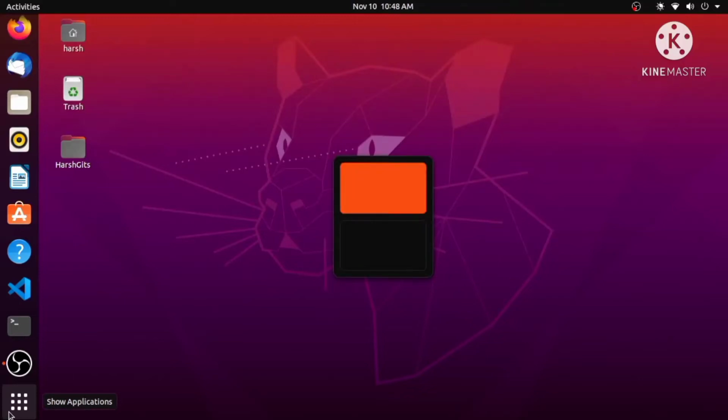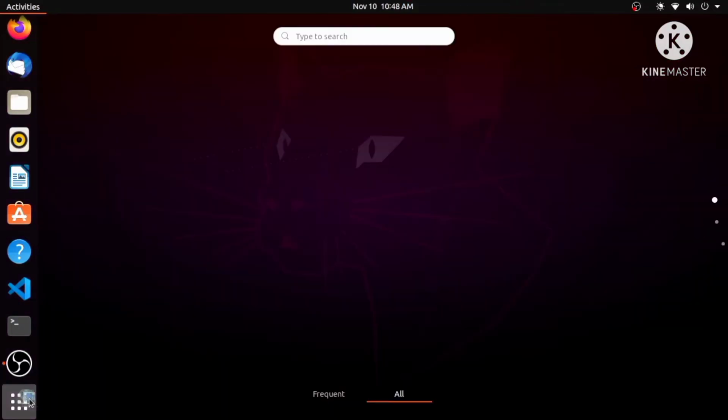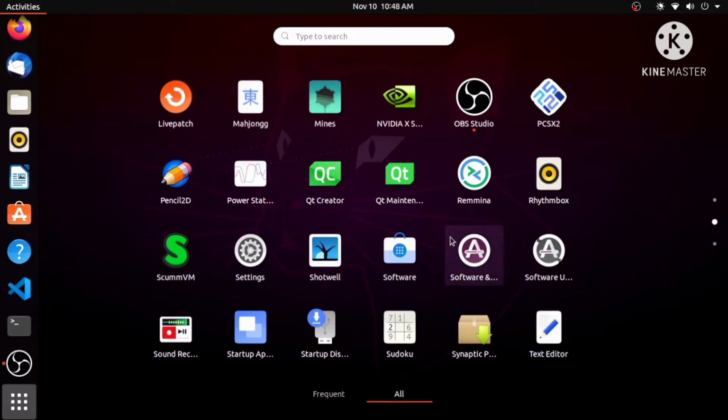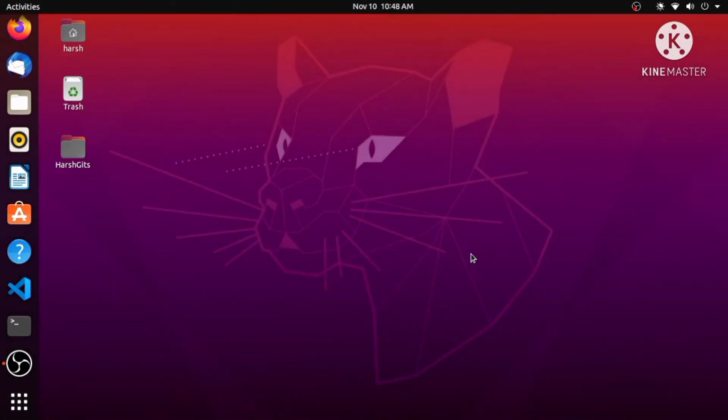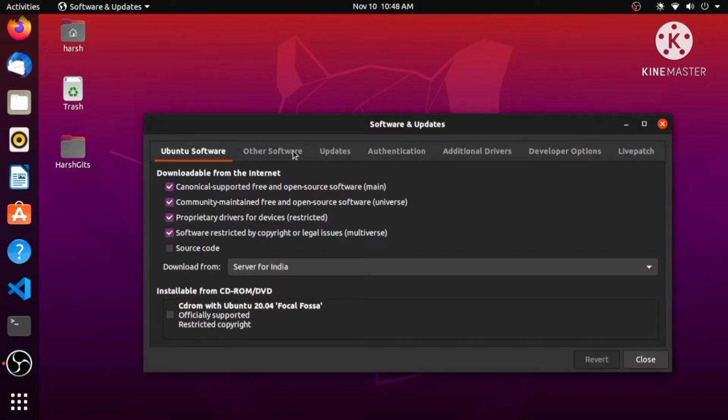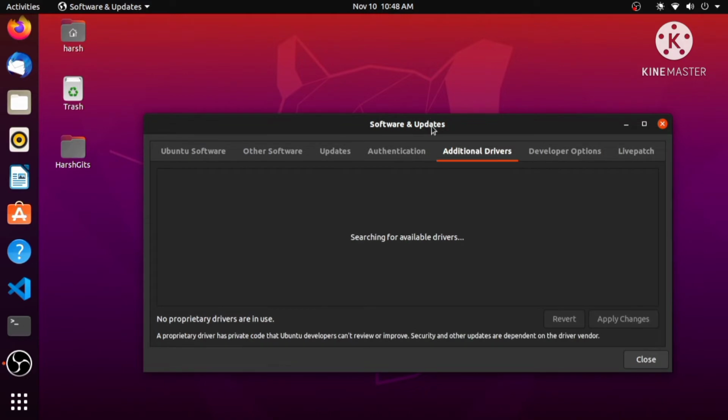If the Android emulator is not working in your Ubuntu, then there can be two reasons for it. The first reason could be that you have installed the wrong driver. Open Software and Updates to see which drivers you have installed. After that, select the option of Additional Drivers.